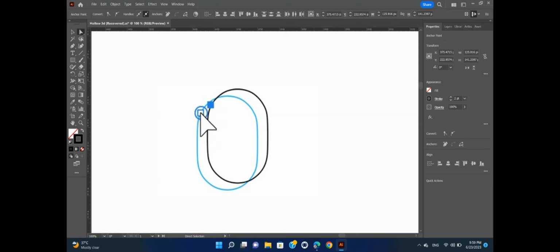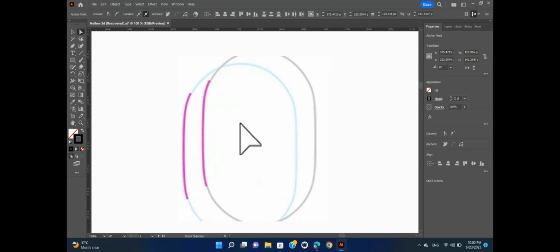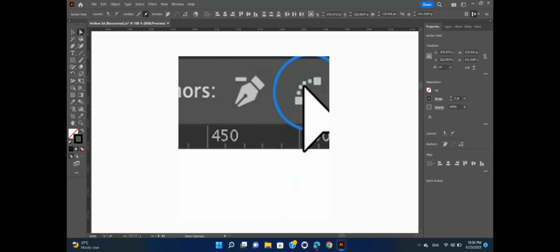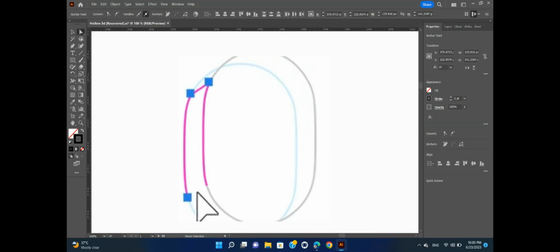This process helps you make an identical copy for precision. Assign these new paths a different stroke color. Join loose ends to make a closed path. To make a closed path, select Endpoints and click the Connect Selected Endpoints button in the control panel. Complete the step for the whole letter O.